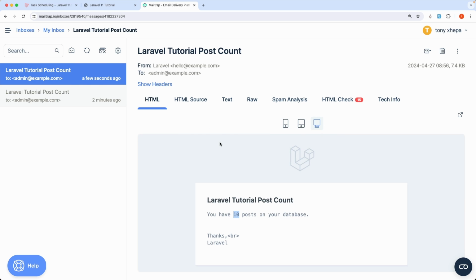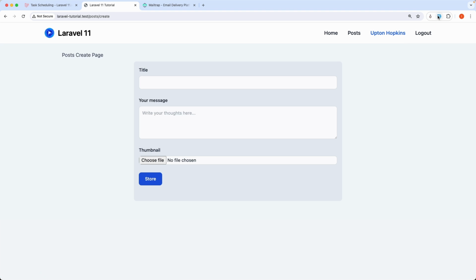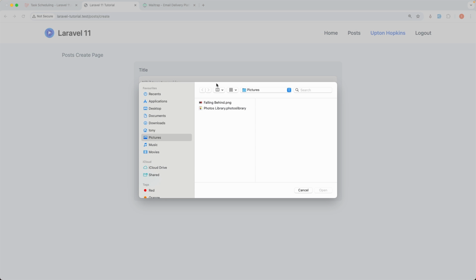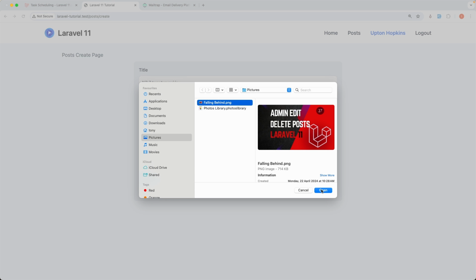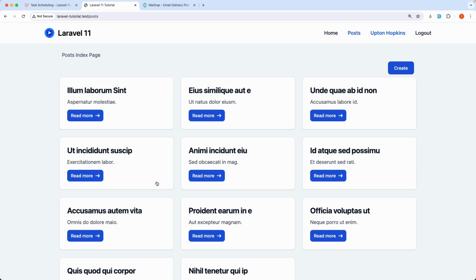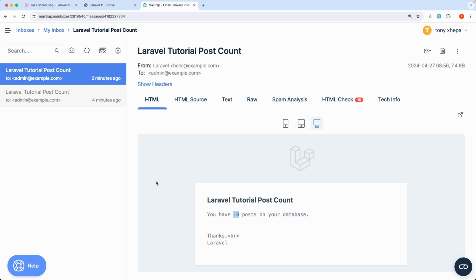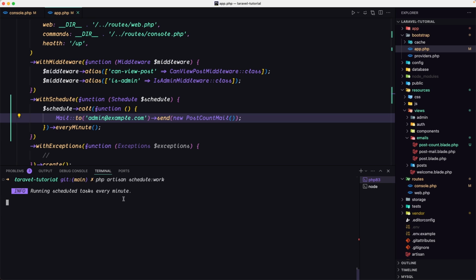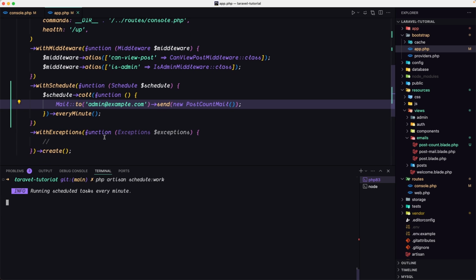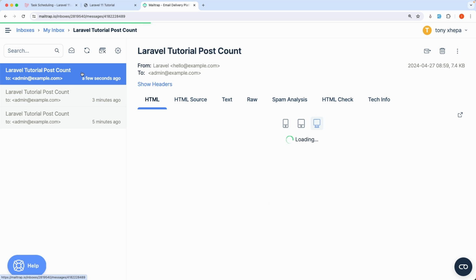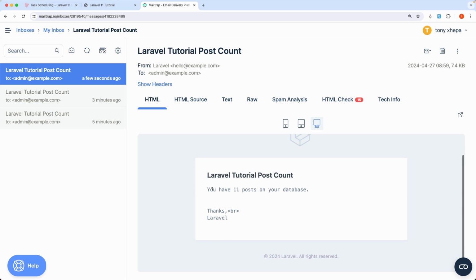Let's go and try to create one more post for a minute. Store, yeah, now we have 11. And let's wait for a minute, because this is going to run now. Okay, so running the callback, done. Let's see. Yeah, you have now 11 posts in your database.